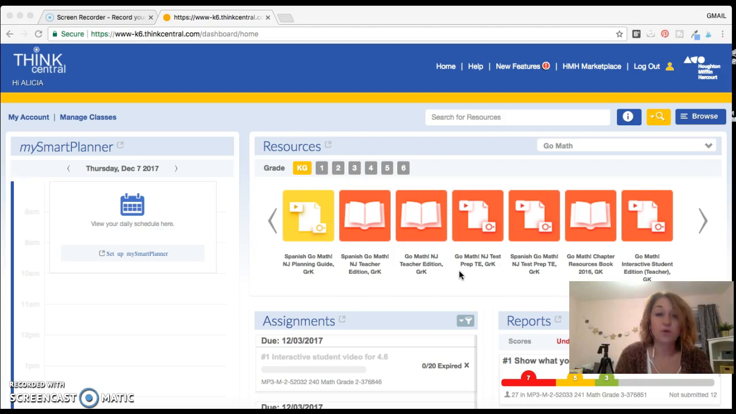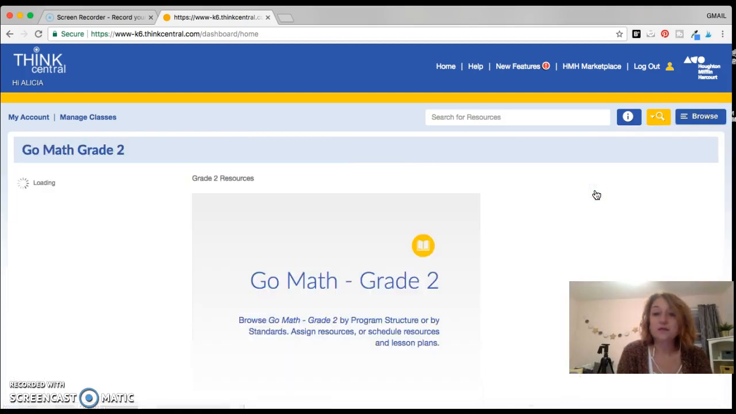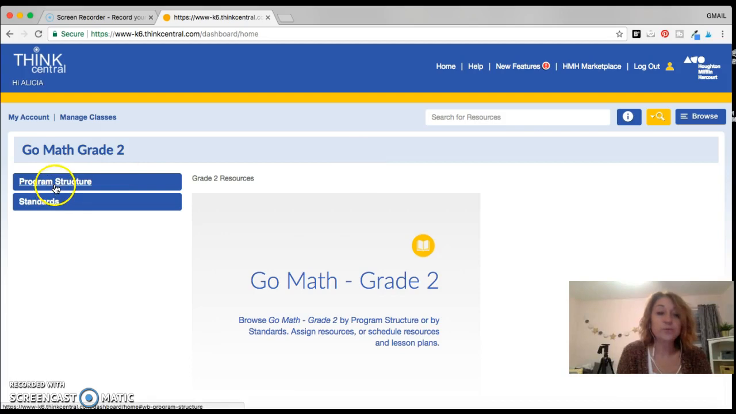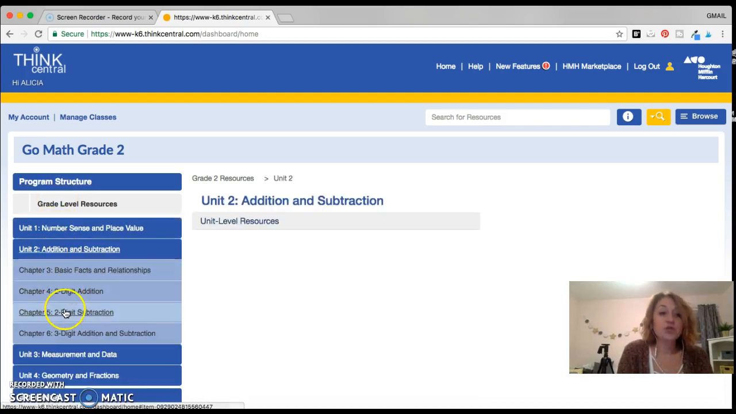how I assign the work for the following week. Basically, I sign into Think Central, I click Browse, which you will see right here. I will choose the grade. I will show you with grade 2. I then go to Program Structure and the unit that I am currently on. So it's Unit 2, Chapter 5.